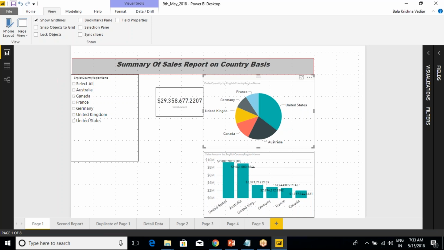So save it. So snap objects to grid. This you can ignore it.